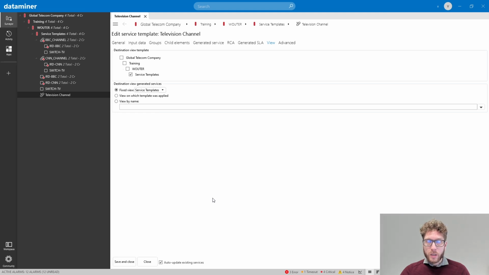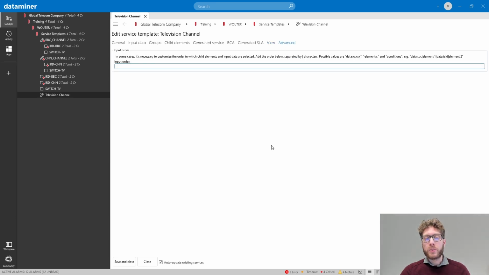We already went over this. Where do we want to create the specific services that are generated? And then we also have some advanced options that are related to the input data order, but this is very specific. So I suggest you read about this in the DataMiner help if you need more information about that. So these are all the more advanced options that you can configure.